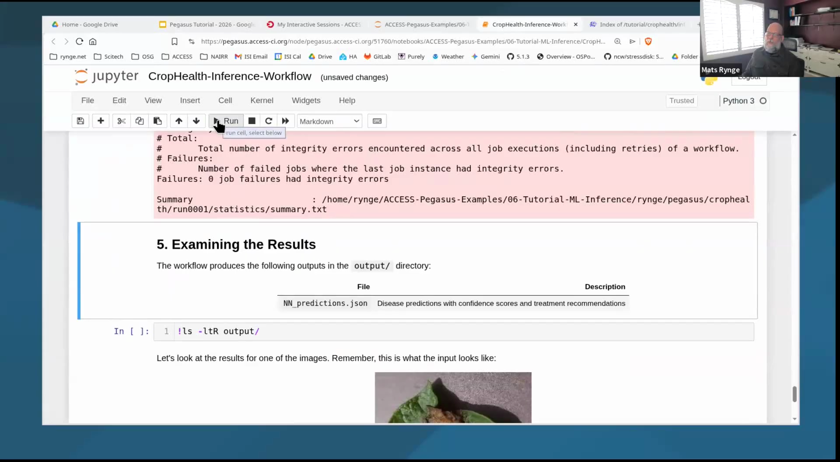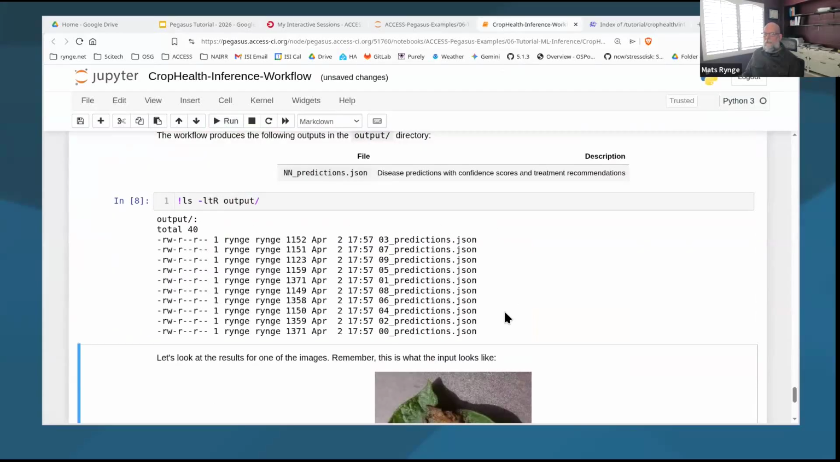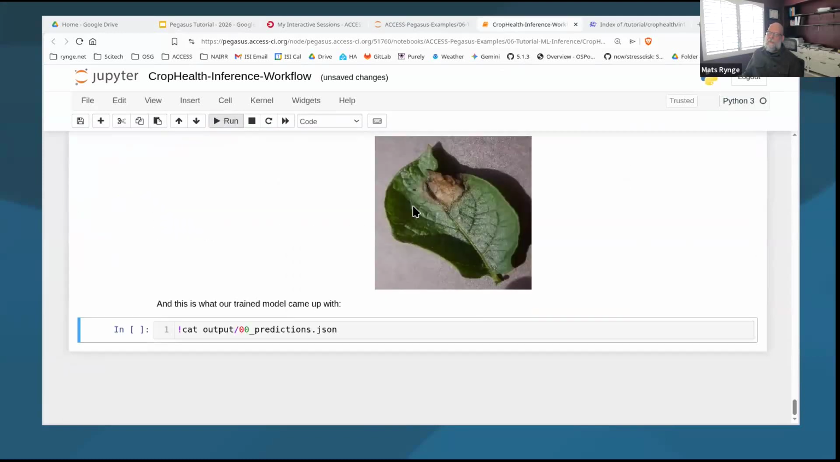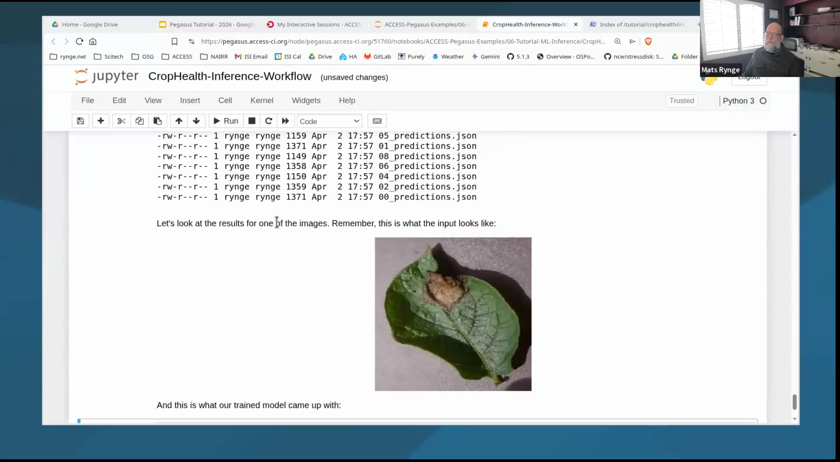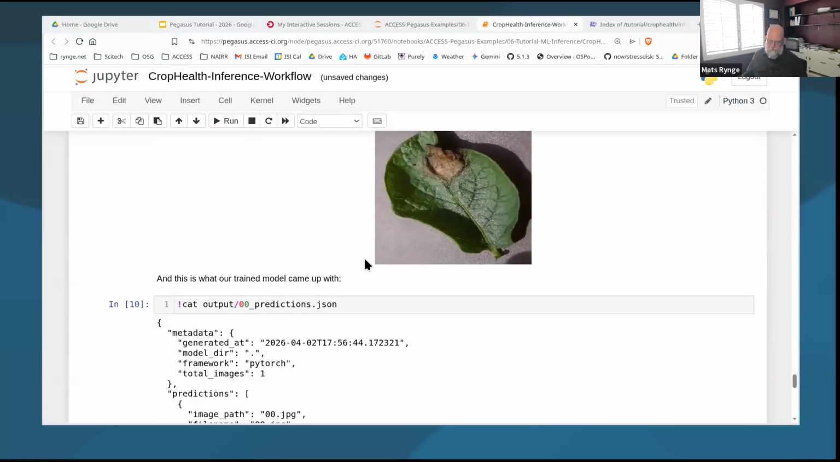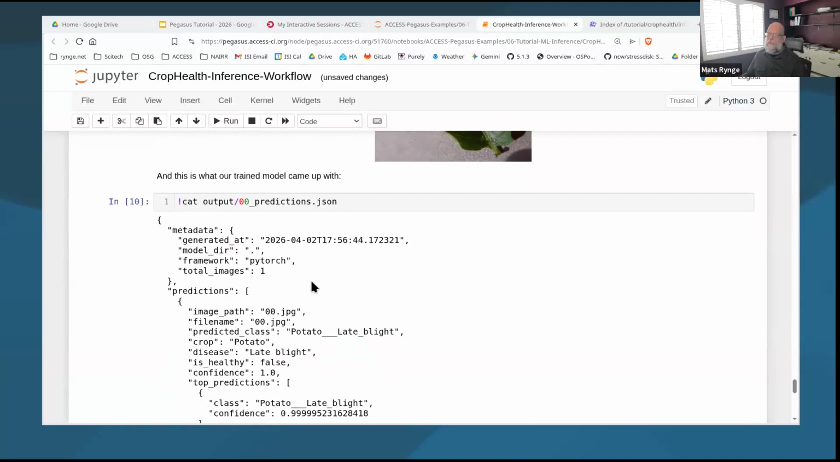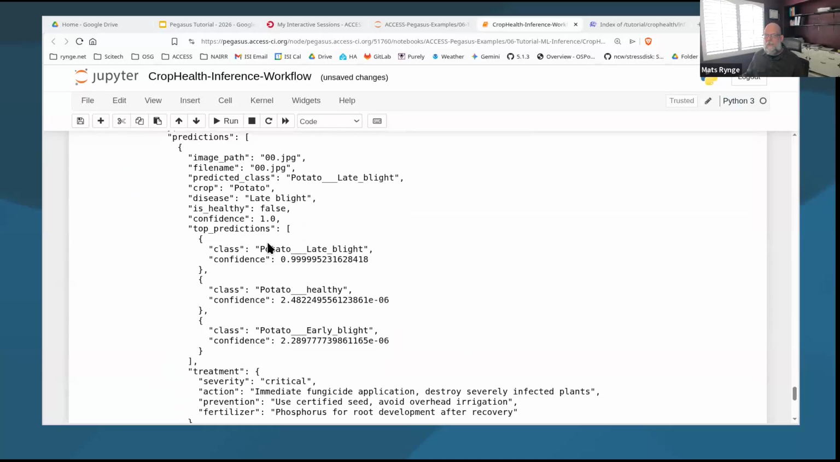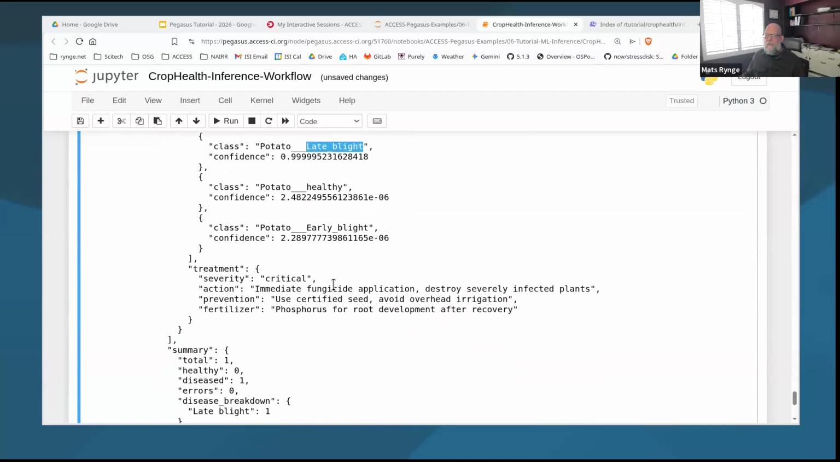So I'm going to keep on running here. The output, I get 10 files, which is what we wanted, with 10 inputs, 10 outputs. Okay, so we have that leaf with, for example, the 0, 0 leaf. And let's look at what the predictions looked like for that. So the predictions is a JSON file that specifies that this is a potato leaf and it has late blight in it.